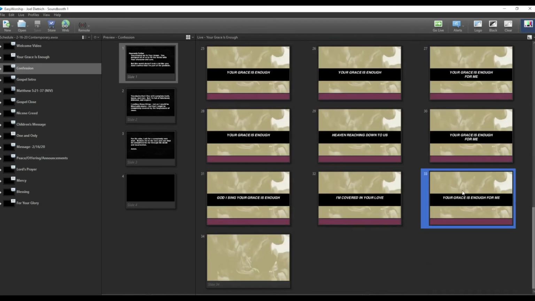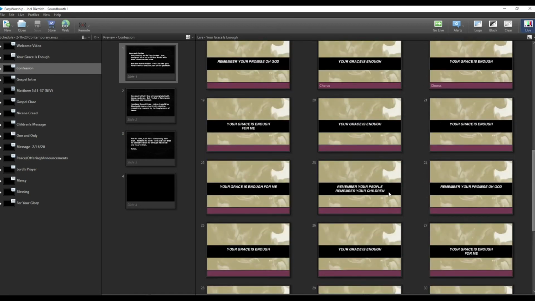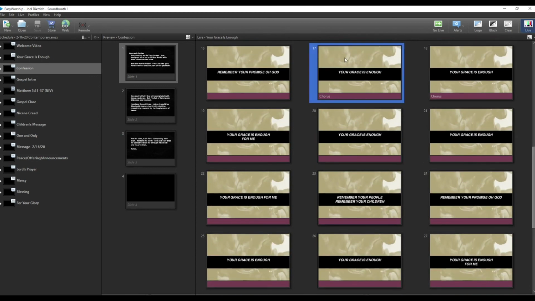But let's say you get to the end of the song and our worship leader decides to do the chorus one more time. Well, you could scroll back to where the chorus is and click on it, and it will immediately jump to there, and you can start clicking through again and just following the band's cues.